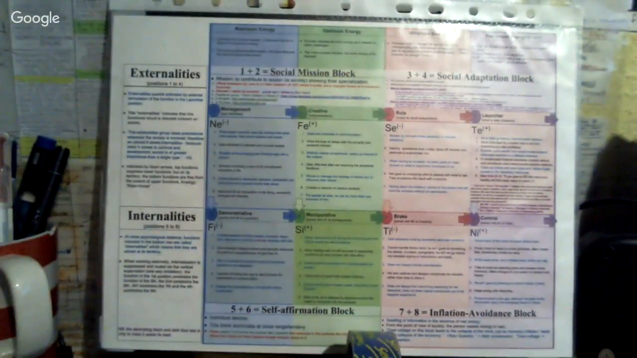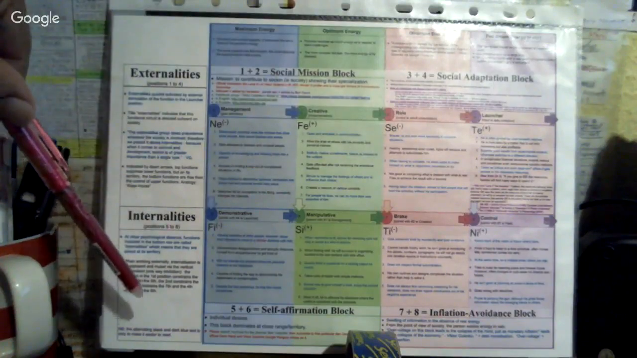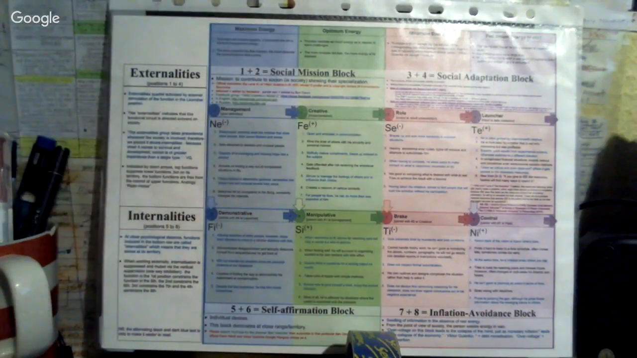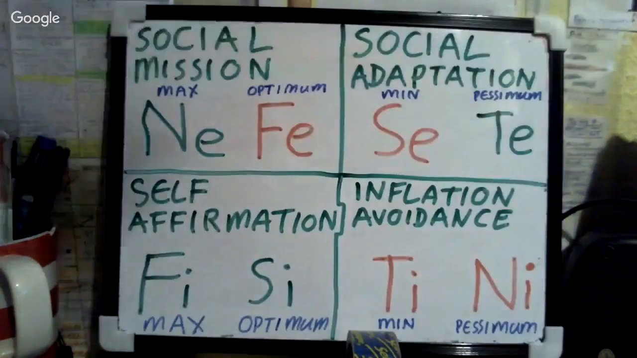And I am in this video. So this is the Model G of NeFx, ENFP. As you can see, top row is externalities, and the bottom row is internalities. Now, this has been simplified to this.